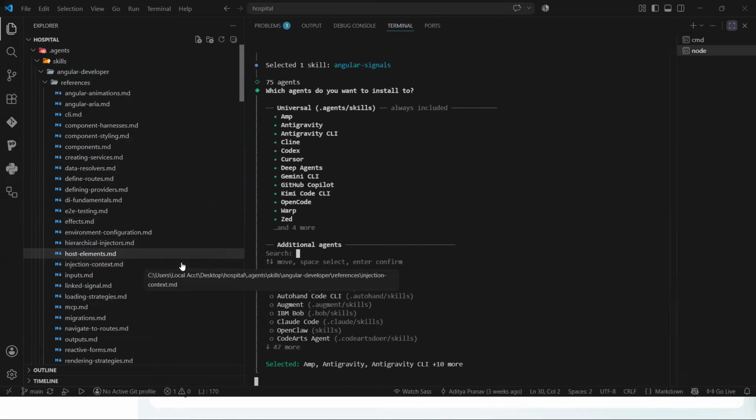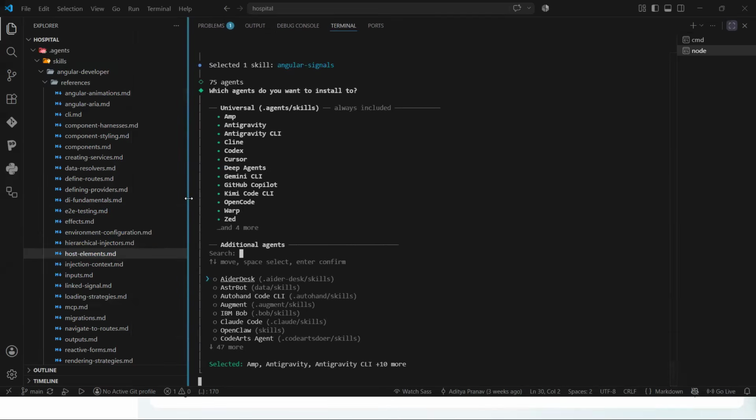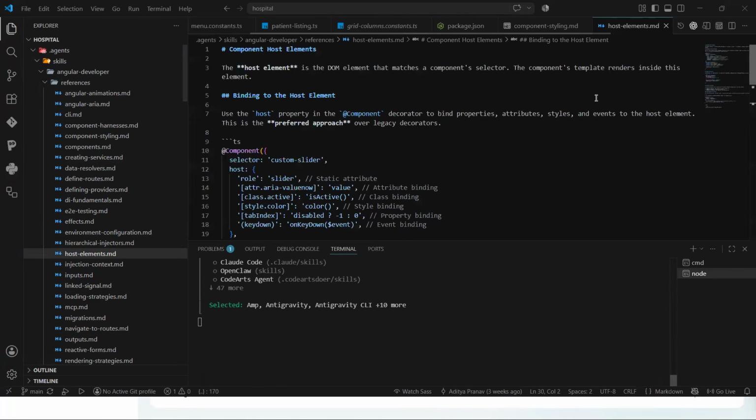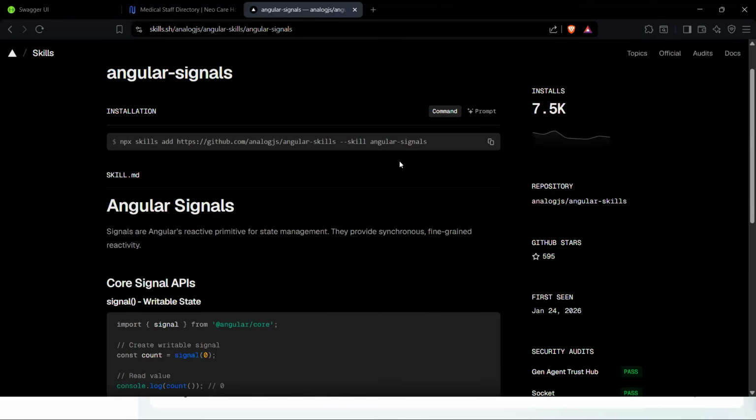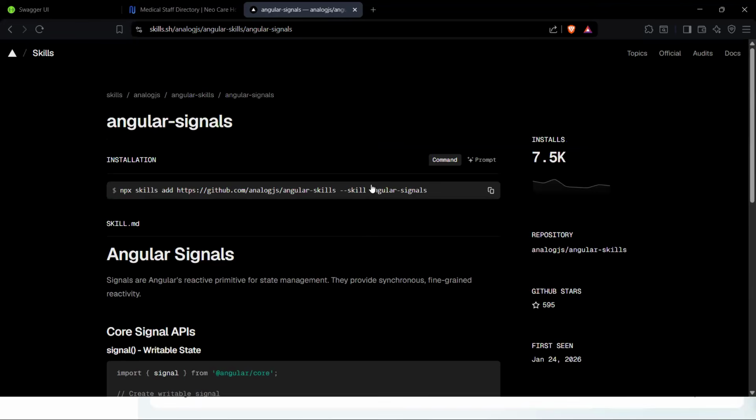Where are you using these MD files then? These files will be used by the agent. Whenever the agent writes any code, it will refer to this standard at the time of execution. While creating the project, whatever LLM model we get is reading this. So these are the skills we learn, the skill related to Angular Signal. I will install it in the project.